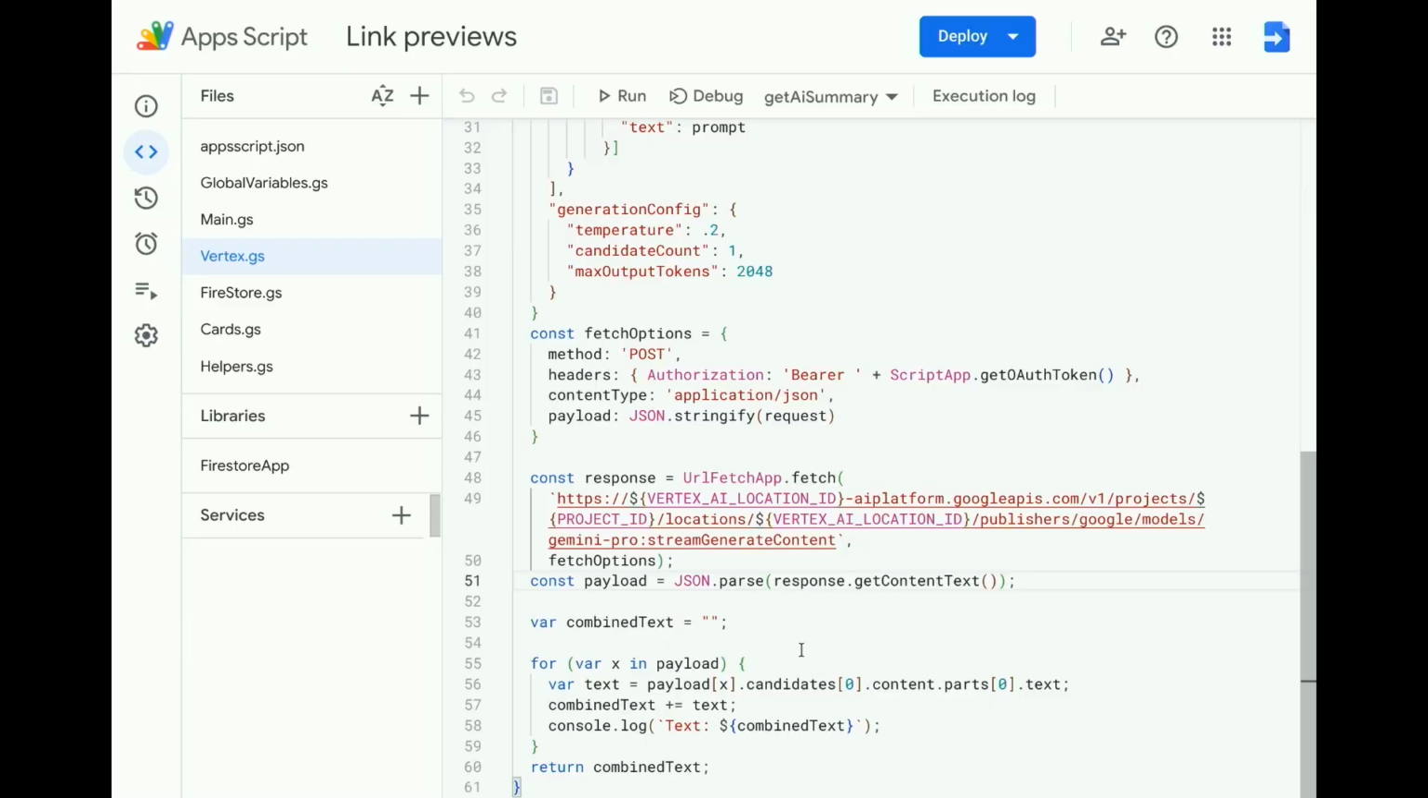And I love what you said before. It's basically set and forget. Once you write one of these, you can use it over and over, and it becomes muscle memory at that point. Okay, and just like before, we have to get the payload, grab that text out of it, and then we're returning that text back to the link preview to surface in our document.